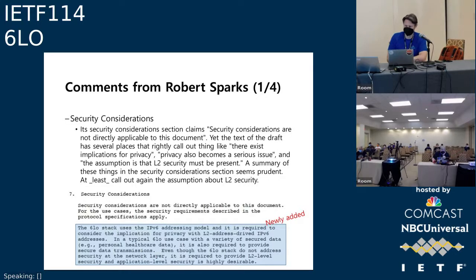Okay, I'll talk about the comment from Robert Sparks. The first one is the security consideration. Originally, this document is a use case document. So if you see section 7, security considerations, there are two sentences. Security considerations are not directly applicable to the document for the use cases. The security requirements described in the protocol specification apply. But he says that the text of this draft has several phrases that rightly call out their implication for privacy. Privacy also becomes a serious issue, and the assumption is that L2 security must be present. So he recommends adding more sentences to the security considerations.